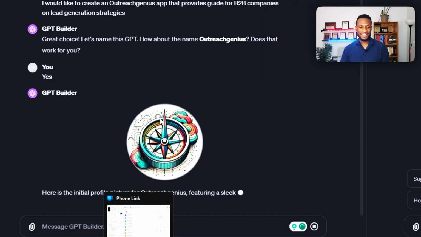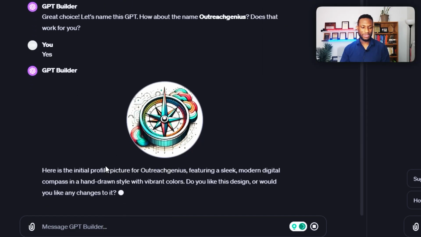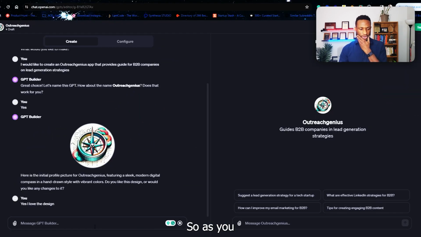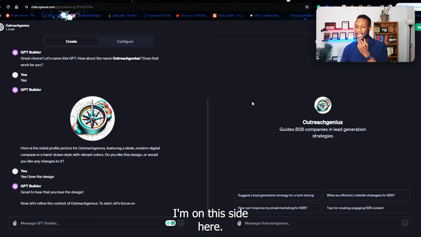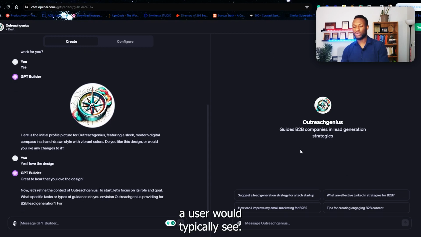So this is the logo it's created for me, which is amazing. So here's an initial picture. Do you like this design? So yes, I love the design. There you go. So as you can see here, on the right side is where the preview is, and on this side here, I'm saying what a user would typically see.